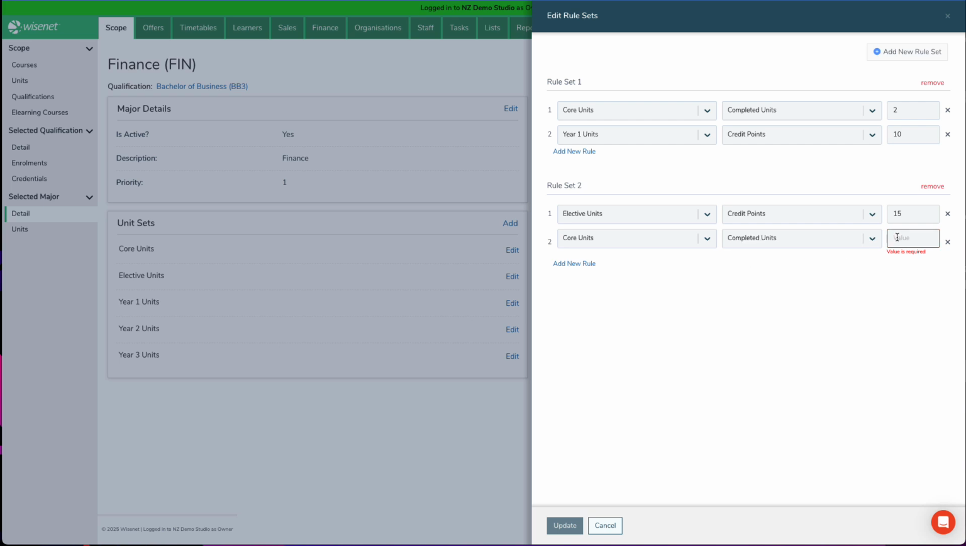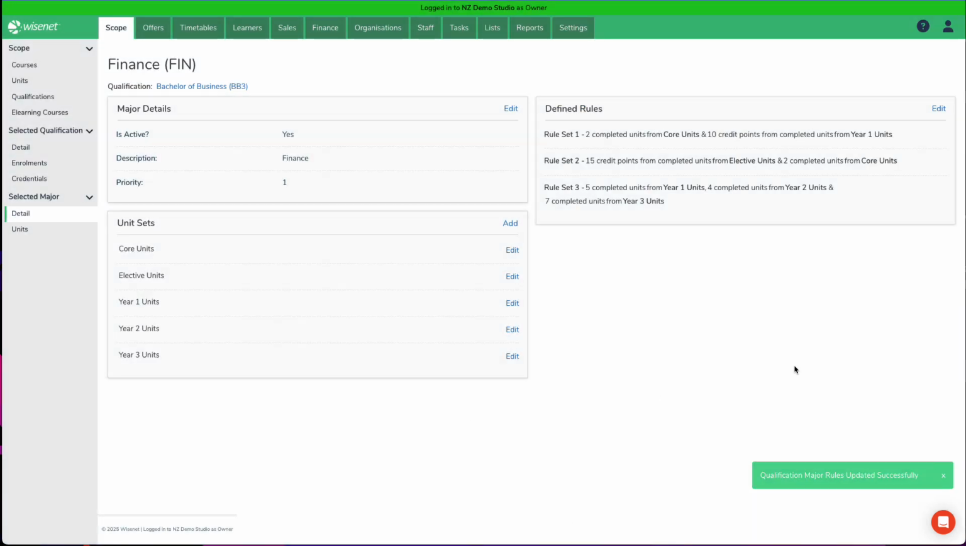Now that you have the qualification, majors, unit sets, and the rules ready, it's time to enroll the learners. Enrolling a learner into a qualification links them to your defined structure and enables Wisenet to track their progress against specific outcomes. This method works well for individual enrollments, whether enrolling a new learner or assigning a qualification mid-course.